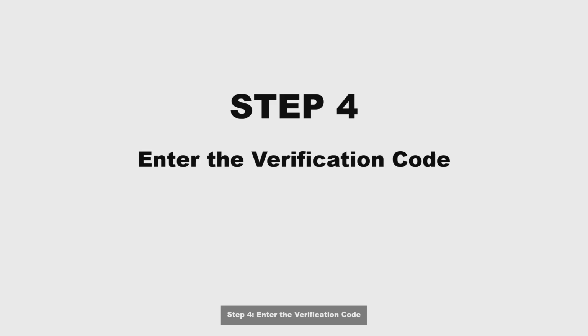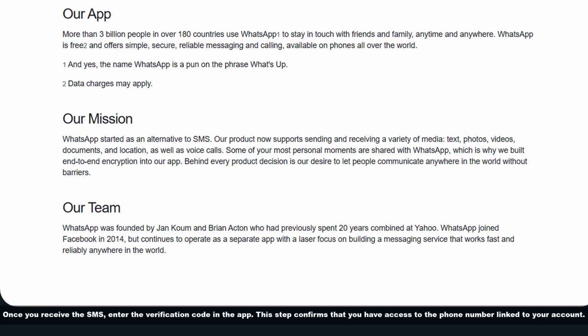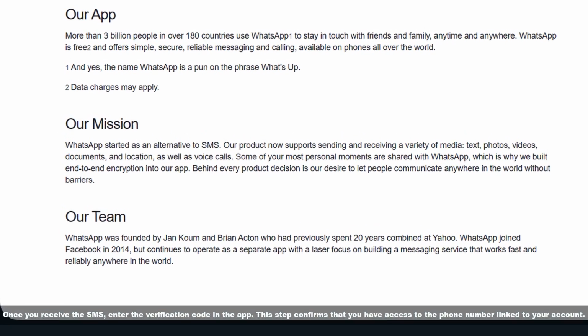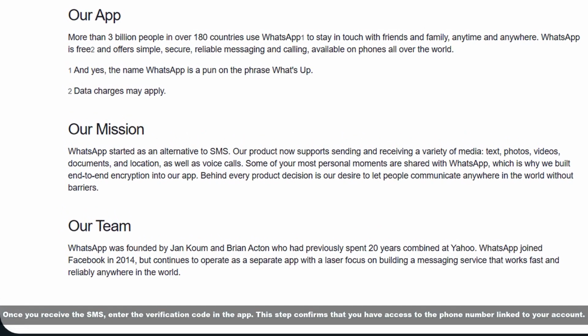Step 4. Enter the verification code. Once you receive the SMS, enter the verification code in the app. This step confirms that you have access to the phone number linked to your account.